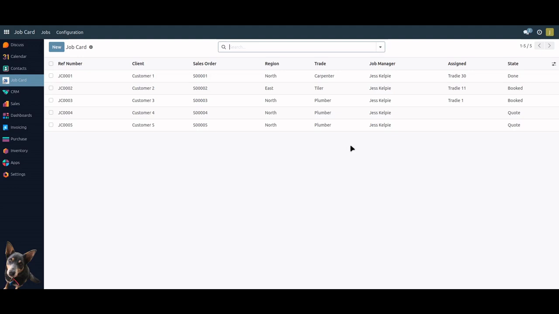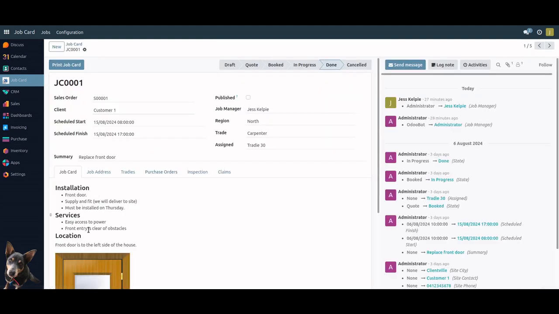up for a second. And we can see we've got some jobs in here that are on the go, and I'll take a quick look at one of these jobs, and we can see we've got a job card down the bottom here. Up the top, we've got the sales order that it's linked to, the client that it's linked to, a start and a finish date, whether it's published to the portal. So with jobs that haven't been allocated to a tradesperson, we can publish them to a portal. We've got whoever is managing the job internally. We've got the region where the job is and the trade that is required.